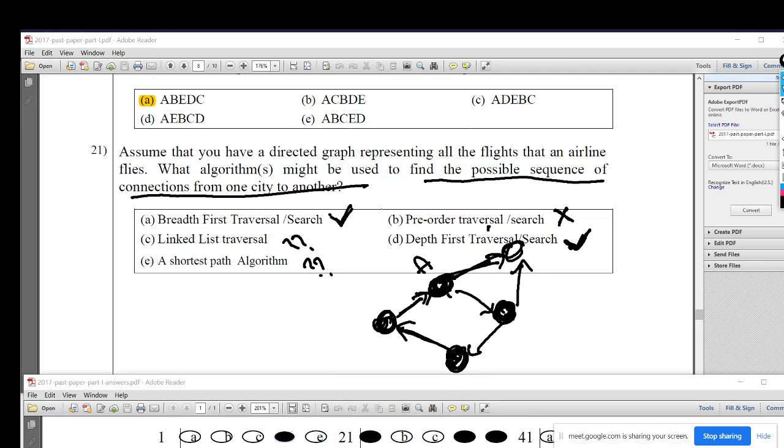A, D, and they have taken E also. So that means they have taken the shortest path algorithm also as an answer. Just double check with that. I am not very sure whether it's possible, maybe it may give some additional outcome. I'm not very sure about that, but anyway, A and D are going to work, because we are going to traverse all the nodes. So let's move on to 22.